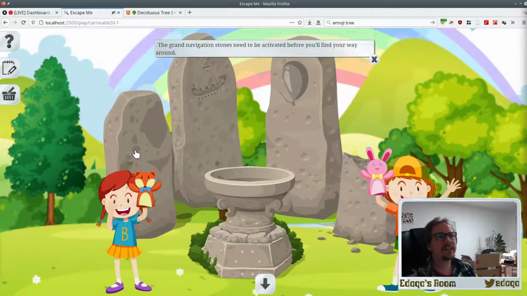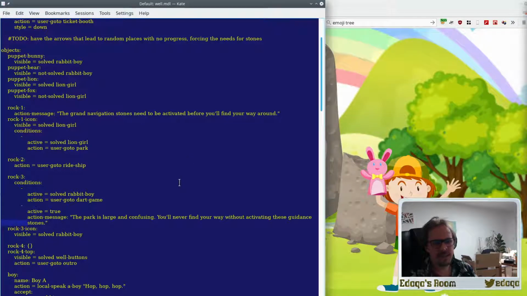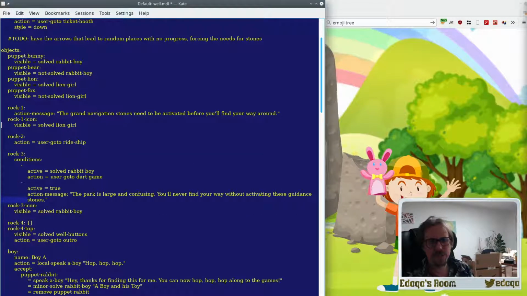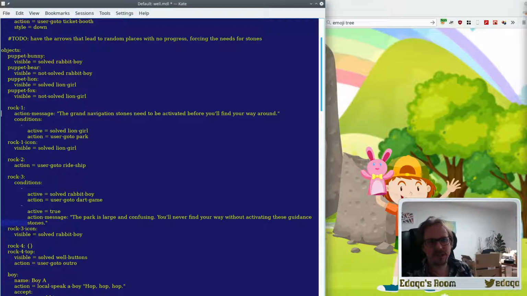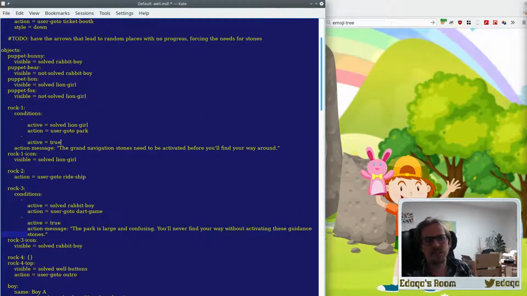So this is the Grand Navigation Stone, the other one. So let's fix that one too. And we don't have to reload that. Let's go up to these rock icons. This is the first one, solve lion girl, condition solve lion girl, every action message. And this is active equals true. Action message is this one.